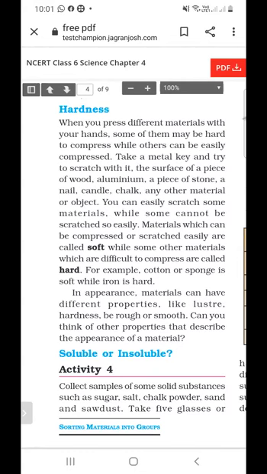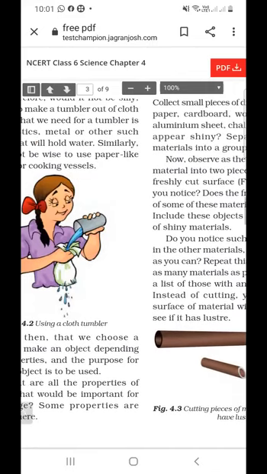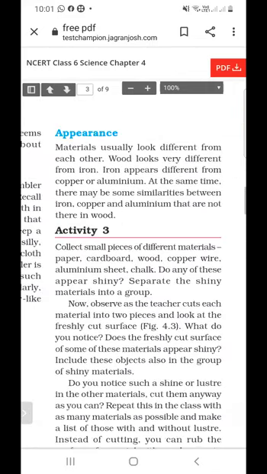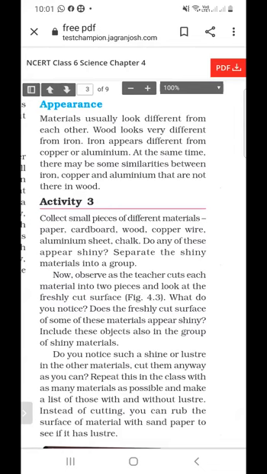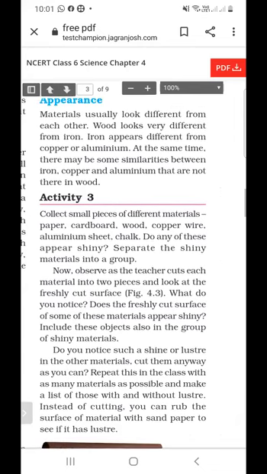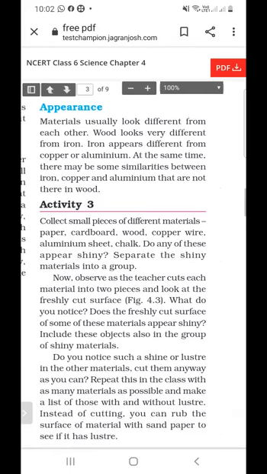So again, I am revising the properties. The first property is appearance. Appearance means lustrous or non-lustrous. The materials which shine are called lustrous materials, and the materials which do not shine are called non-lustrous materials. What are examples of lustrous and non-lustrous materials? And how can we check whether a material has luster or not?